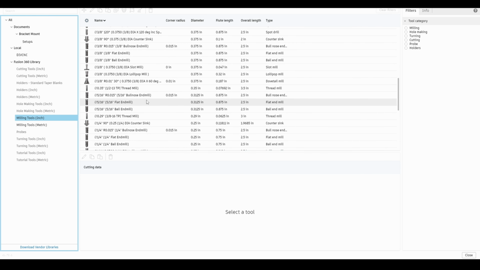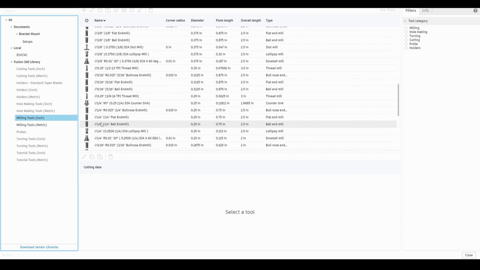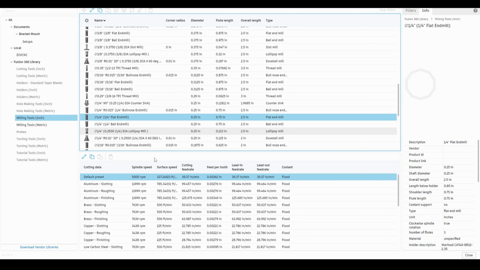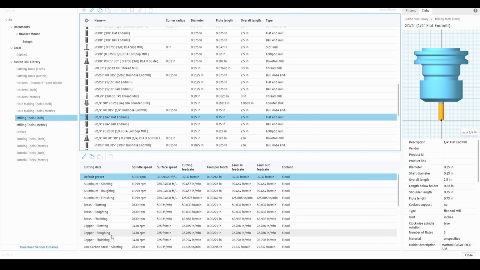So if I'm looking for a specific tool, I want to use a 1/4 inch flat end mill, for example. I'm going to click that tool, and you're going to see it has all this preset information built into it for various operations, feeds and speeds. Those are just going to be generic values. Most likely they're not going to work with your machine, but it gives you a starting point.